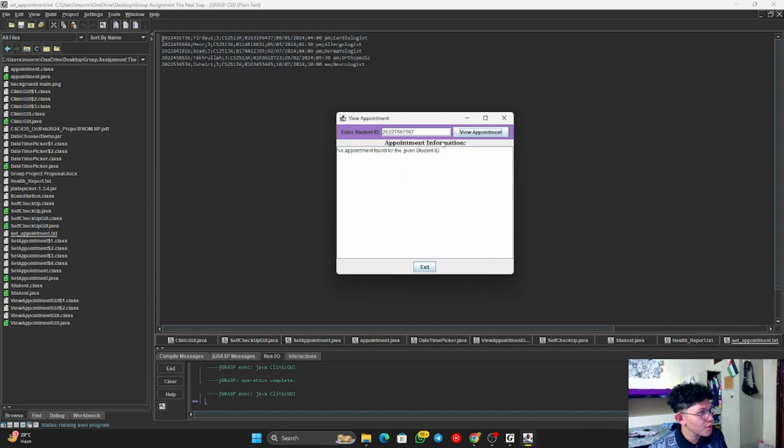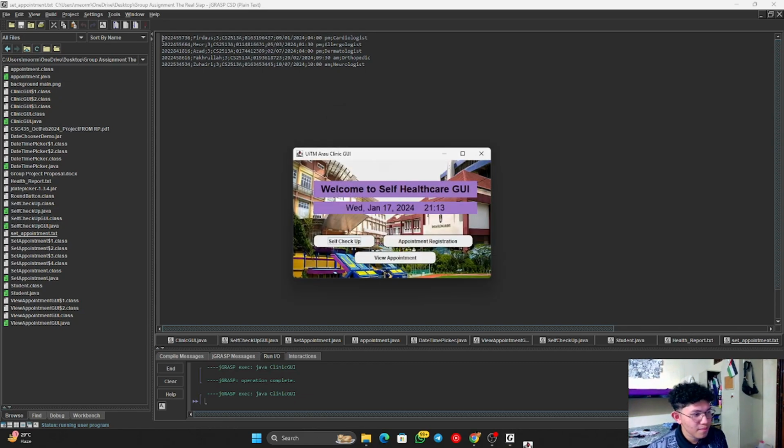Stick random view appointment. So no appointment found for the given student ID. So that's for view appointment GUI.